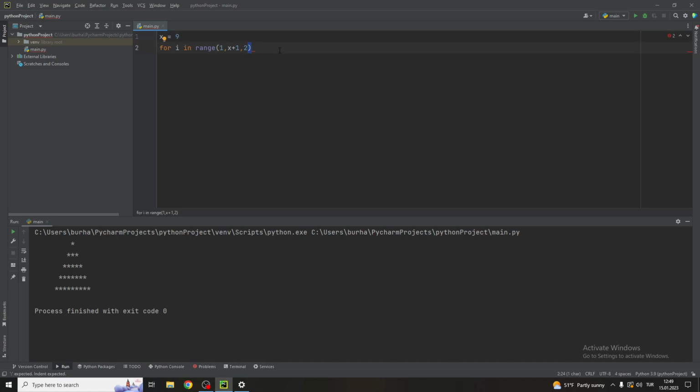Okay, so we add a colon at the end, enter. So what do we do right now? Just print, add the spaces: space times x plus, this is our space, okay, 9 spaces, and plus asterisk times i. We forgot to add this.